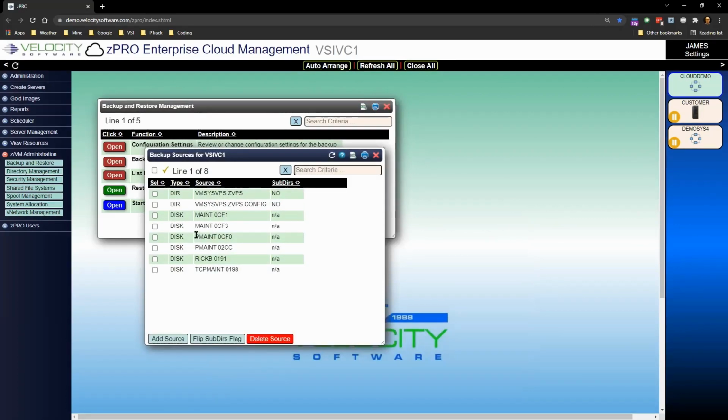For instance, if you know and understand z/VM, the PMAINT CF0 disk contains a lot of files, especially your system config, that controls how your system IPLs. Those files are ones that you probably want to have backups of just in case. The PMAINT 2CC by default, if you don't have a directory manager, is where your directory lives, your user direct file.